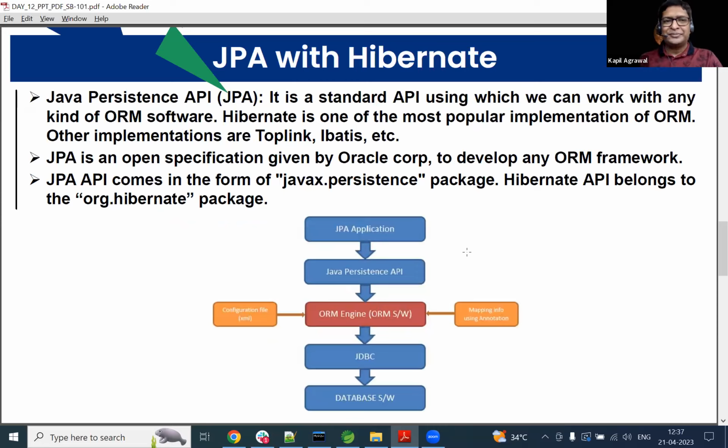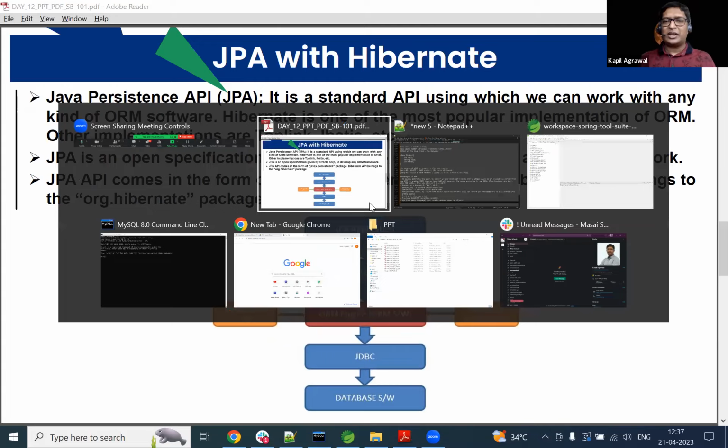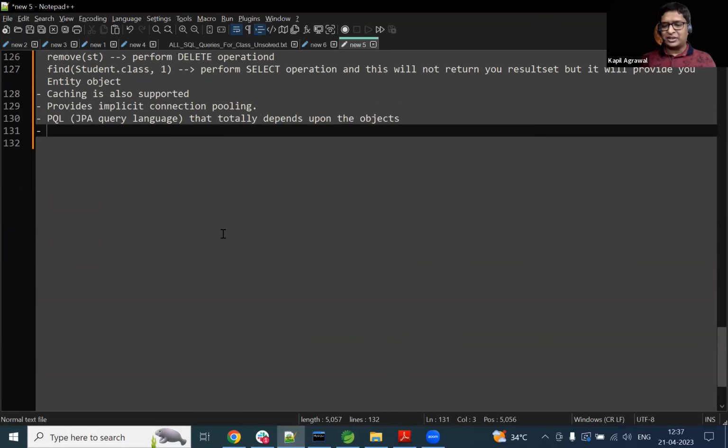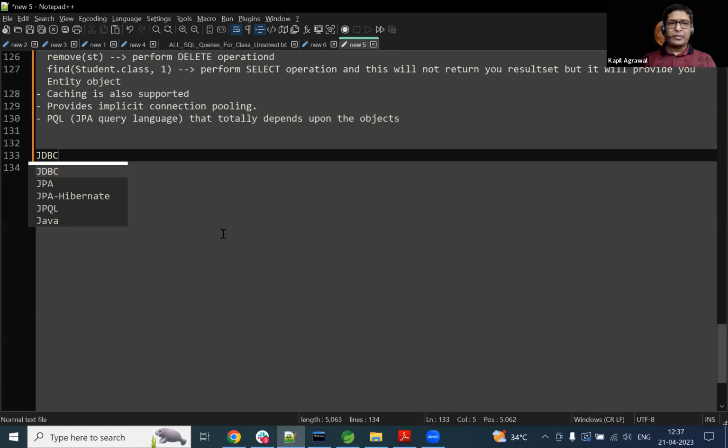So there is ORM, there is JPA, and there is Hibernate. Let me tell you how they are connected. If I'm talking about JDBC, then JDBC is a name whose structure, you can say whose prototype, is provided in the java.sql package.